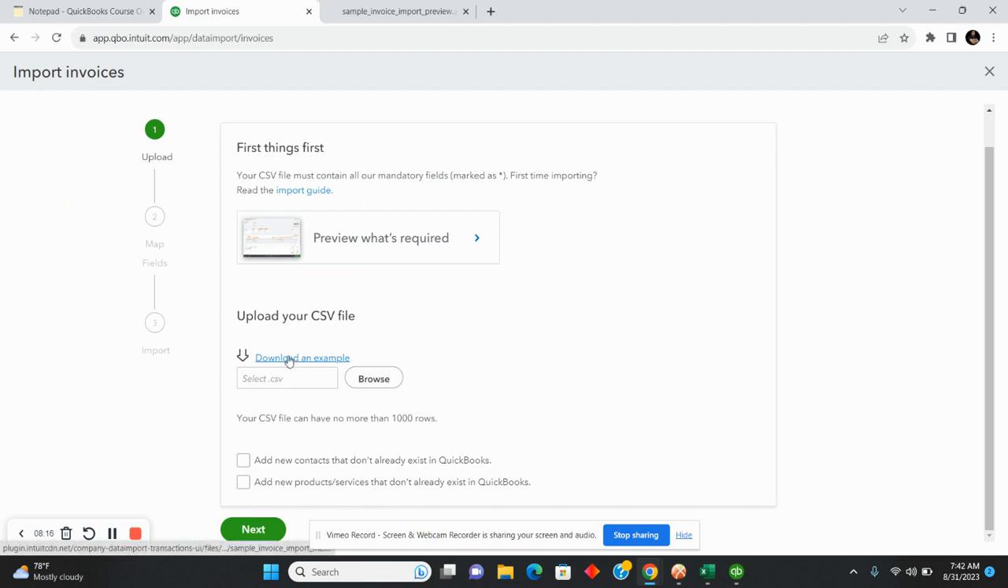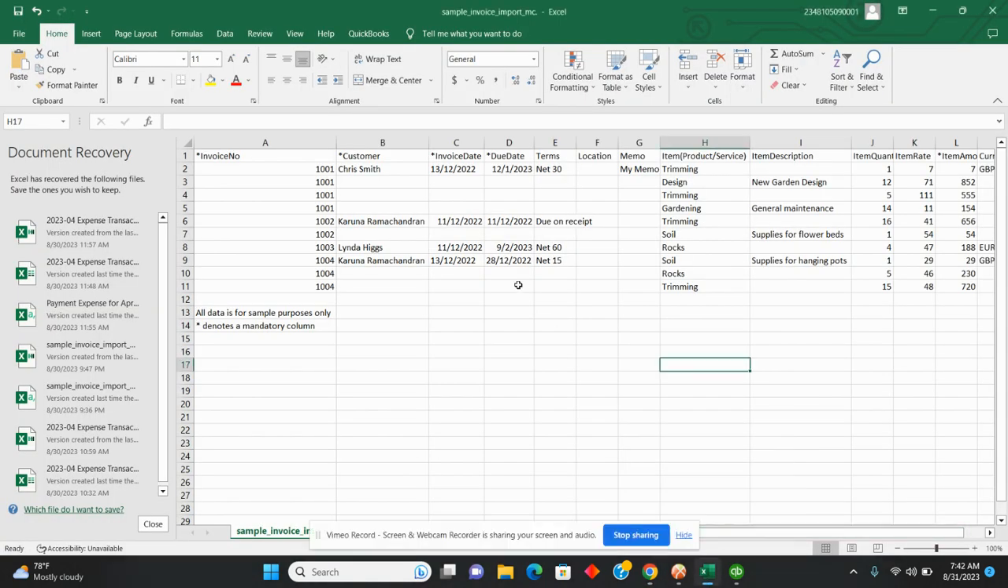You click here, you click on download example. Download example will show you the template that is required before you can run your import. So this is an example. Here I've downloaded the templates and you can see you have the invoice number. So this is what multiple line item means.